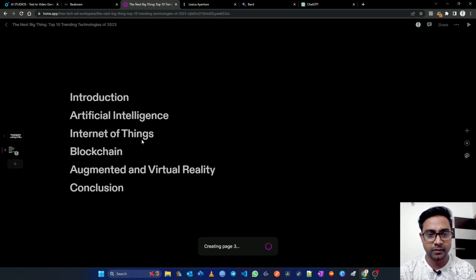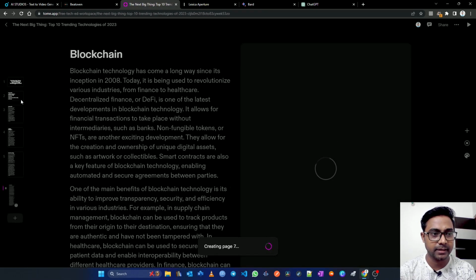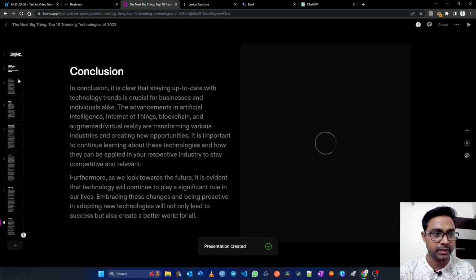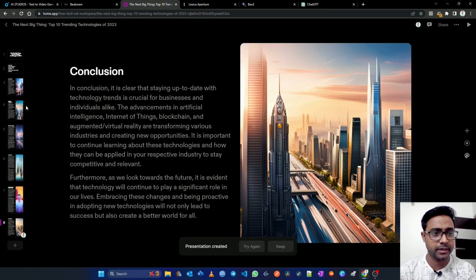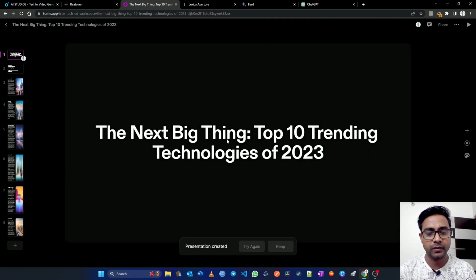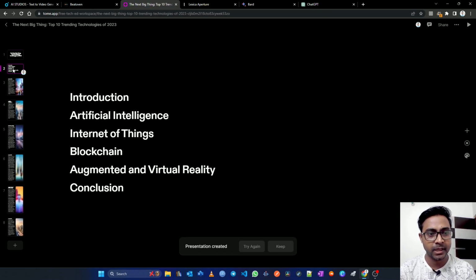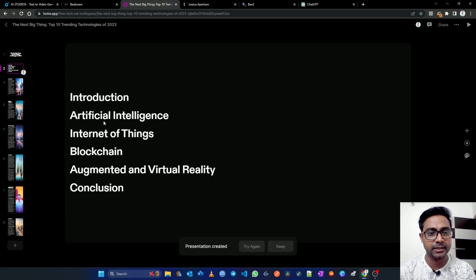just see. The first slide is the title, the second slide is all the notes, then the third, fourth, fifth, sixth, seventh, and eighth slides it has generated. It is also adding pictures related to my slides. If I go to the first slide here, you can see the title, the next big thing, top 10 trending technologies of 2023. That's my title page or slide. Then here is the introduction: artificial intelligence, Internet of Things, blockchain, augmented and virtual reality. So all these technologies have been highlighted, which are the future.